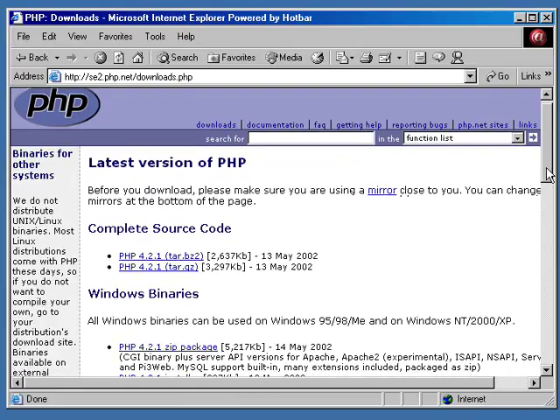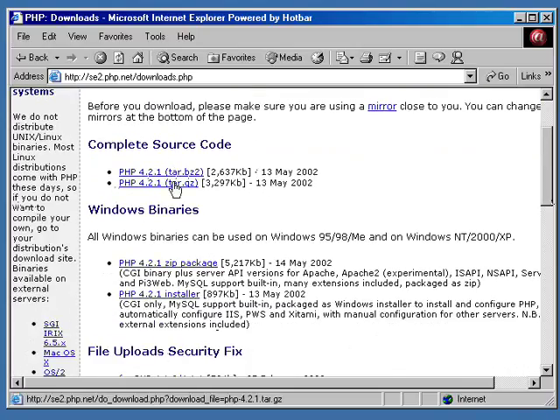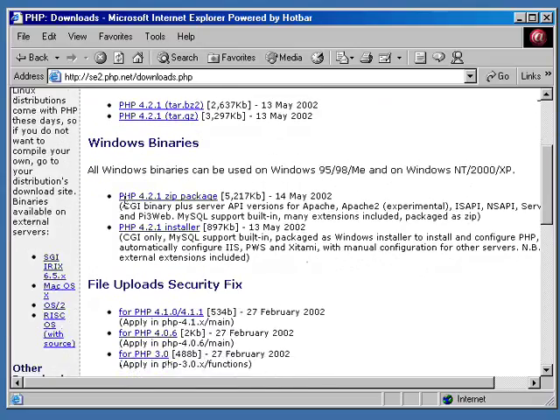So anyways, there's the complete source with our links that we can download. And we come on down lower, and we've got Windows binaries. Again, this is Windows 2000 that we're working on. It can also be used on Windows 95, 98, and Millennium, and NT and XP as well. Let's come on down here. We've got two different ones that we can choose from: PHP 4.2.1, the zip package, and PHP 4.2.1 installer.